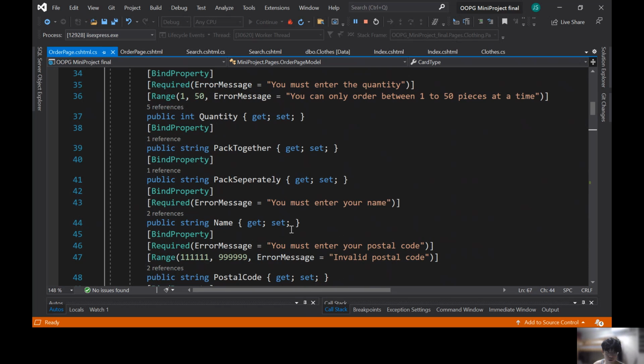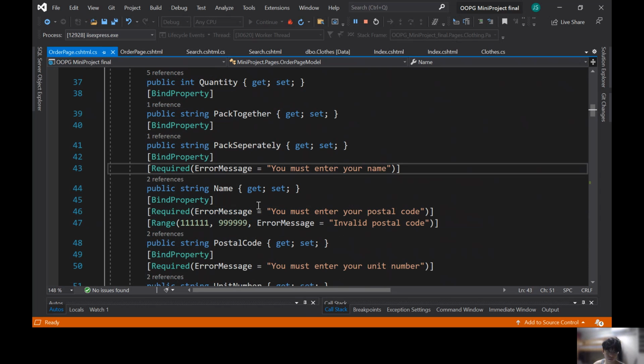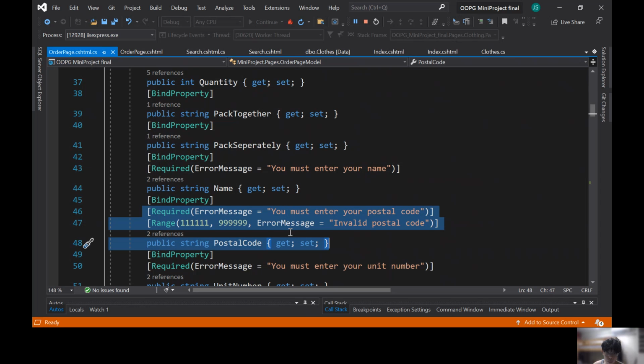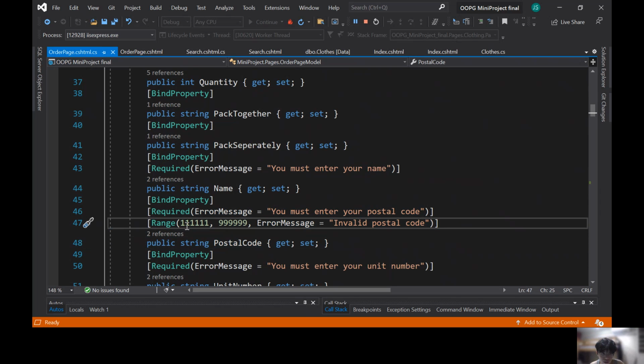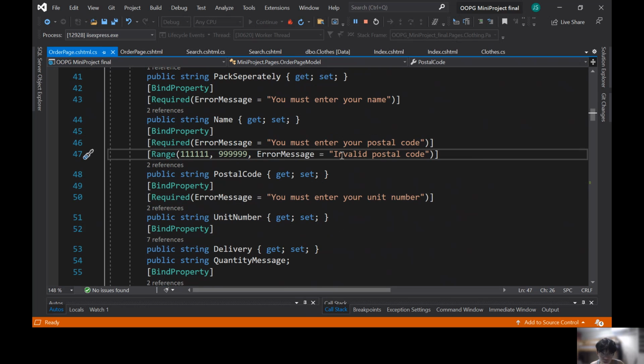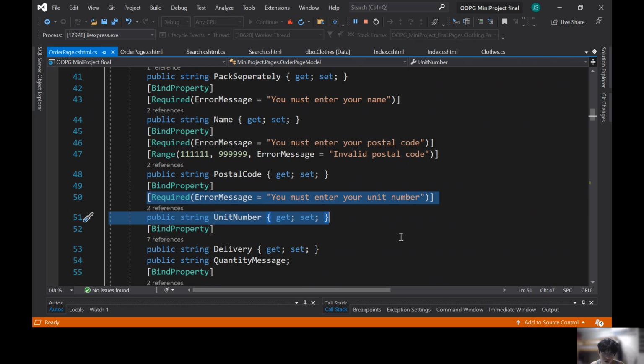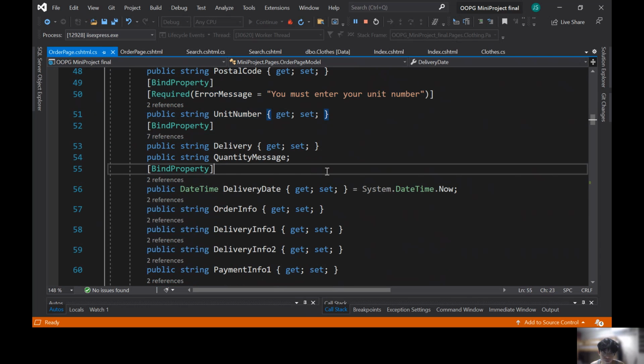Next is for the name. If you don't enter a name, it will say you must enter your name. And also for the postal code, if you don't enter a postal code, it will say you must enter a postal code. And it must be a 6-digit postal code. Otherwise, it will say invalid postal code. Next is unit number. If you don't enter unit number, it will display this error message.